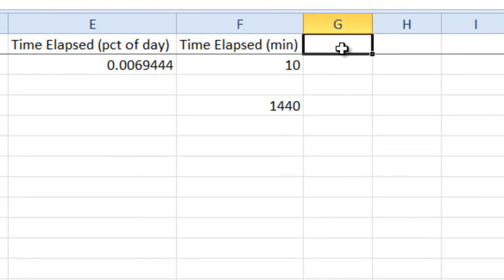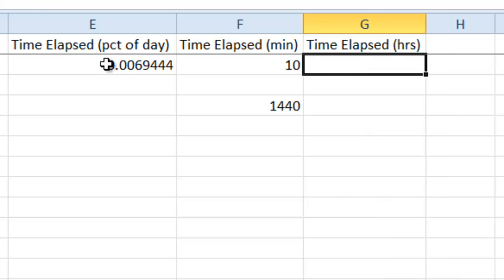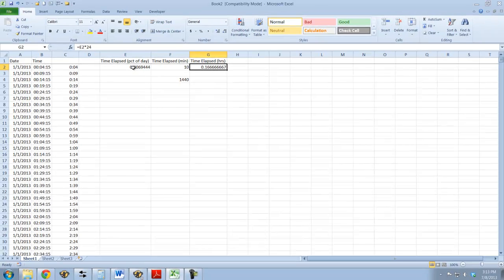If you wanted to figure out how many hours elapsed between readings, you go time elapsed hours. And if this is a percentage of the day, and there are 24 hours in a day, you see that you get 0.1667 hours elapsed between those two readings. Okay? So this can be a little confusing, but I think if you work through these steps, it makes a lot more sense, and it'll help explain a lot of the crazy things that Excel does when you're working with times.